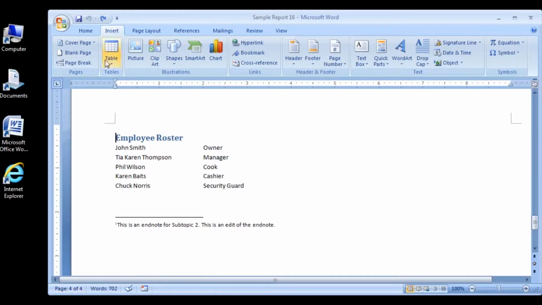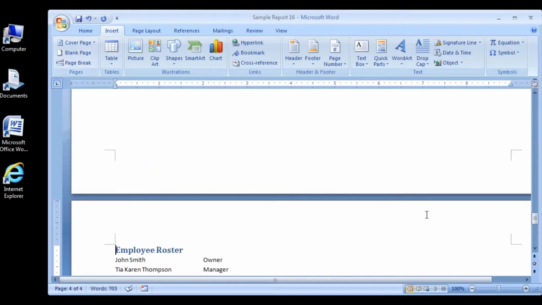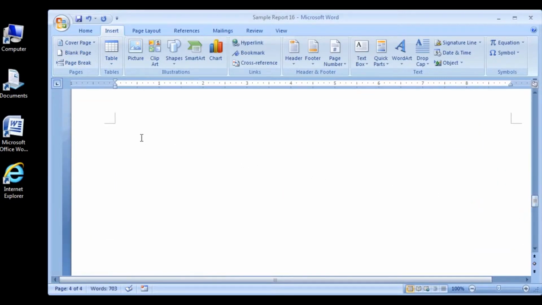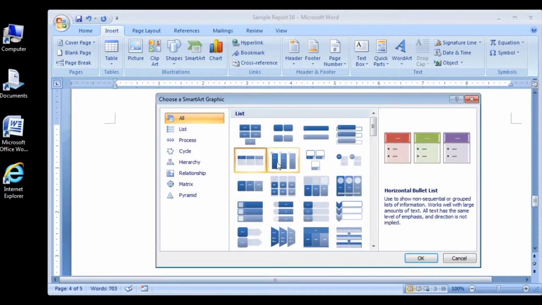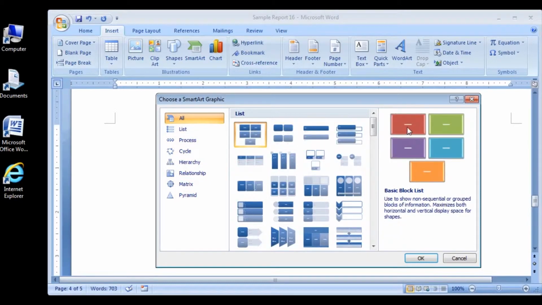Now, click the Insert tab, and then, in the Illustrations group, click the SmartArt button. The Choose a SmartArt Graphic dialog box opens. The dialog box consists of 3 panels. The left panel lists the categories of SmartArt graphics. The middle panel displays the graphics associated with the category selected in the left panel, and the right panel displays a larger image of the graphic that is currently selected in the middle panel, along with an explanation of the graphic's purpose. Currently, All is selected in the left panel.